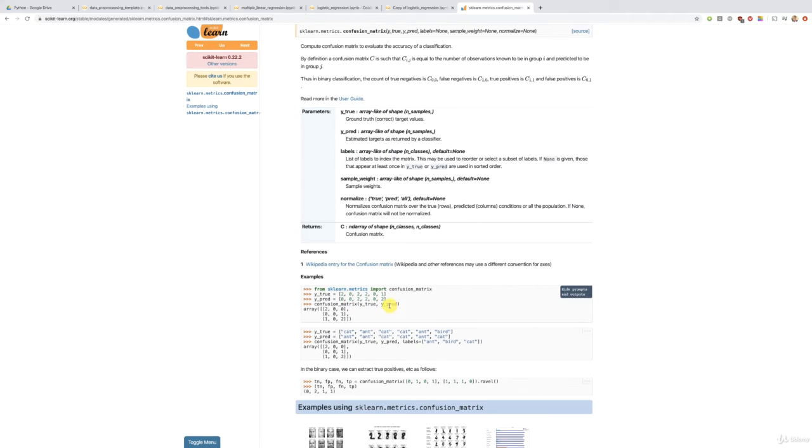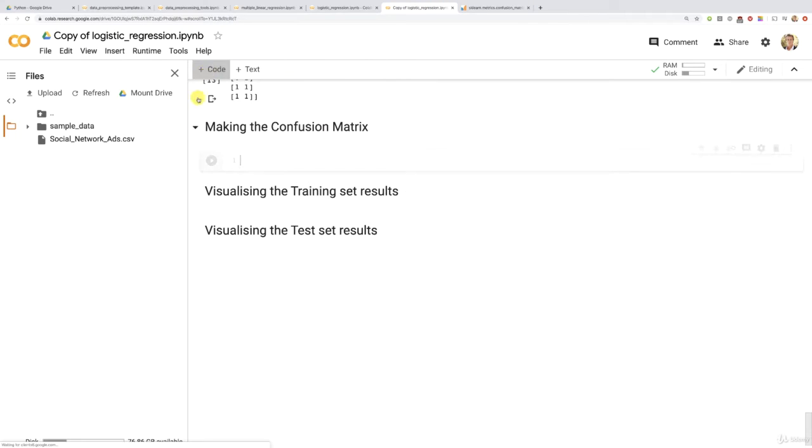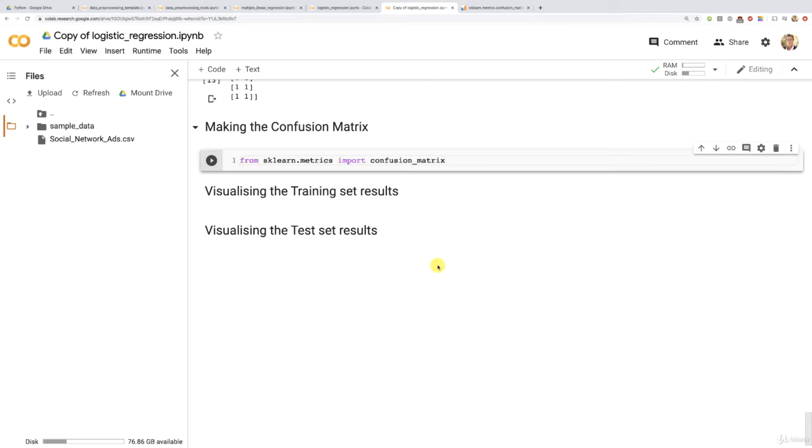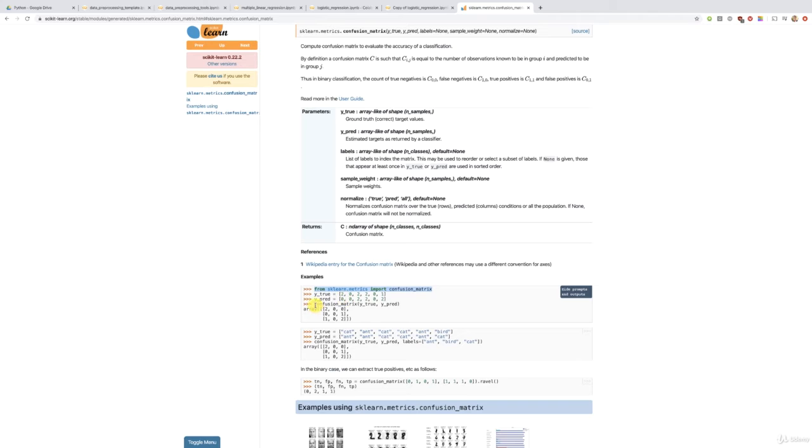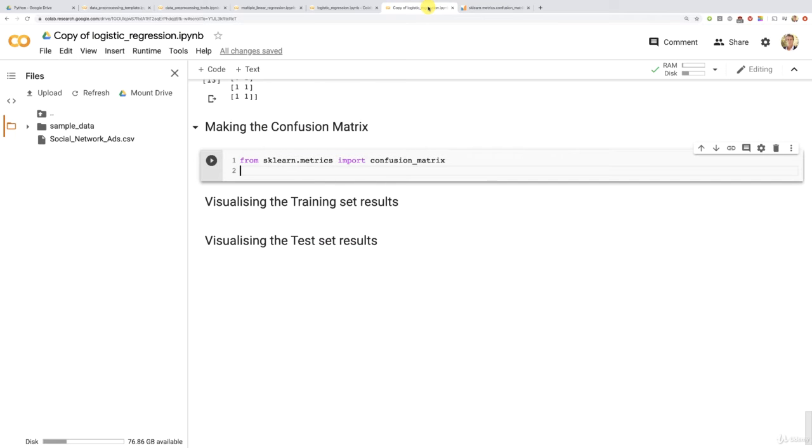Okay, so in order to implement this, let's just take this so that we can import that confusion matrix, which belongs to the metrics module from the scikit-learn library. So there we go. Let's paste that first. I just copied it. Let's create a new code cell and paste this. So that's how you import the confusion matrix. And then let's grab that other piece of code, this particular line, where we apply the confusion matrix function onto the vectors of predictions and real results.